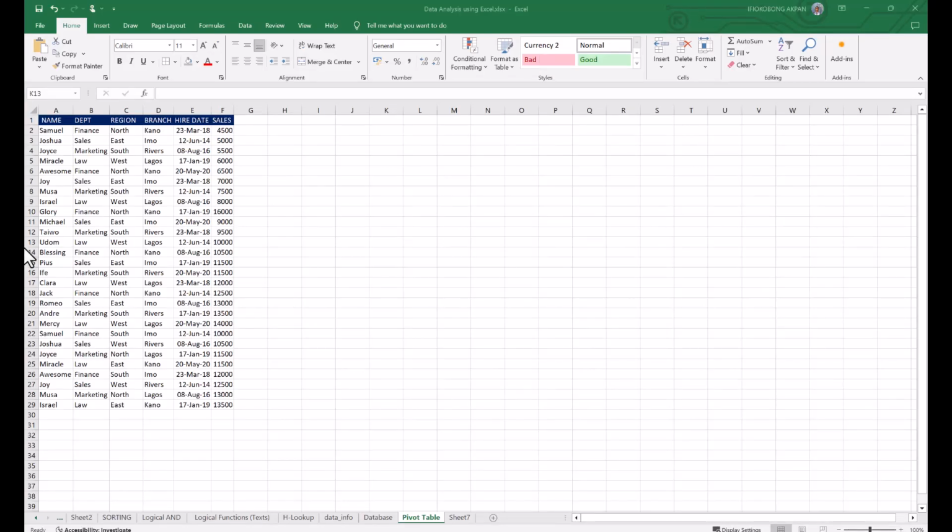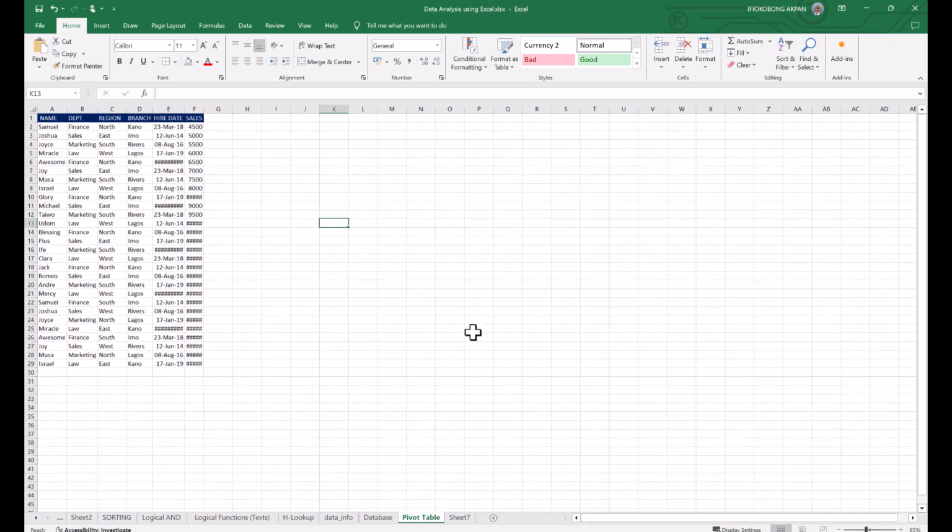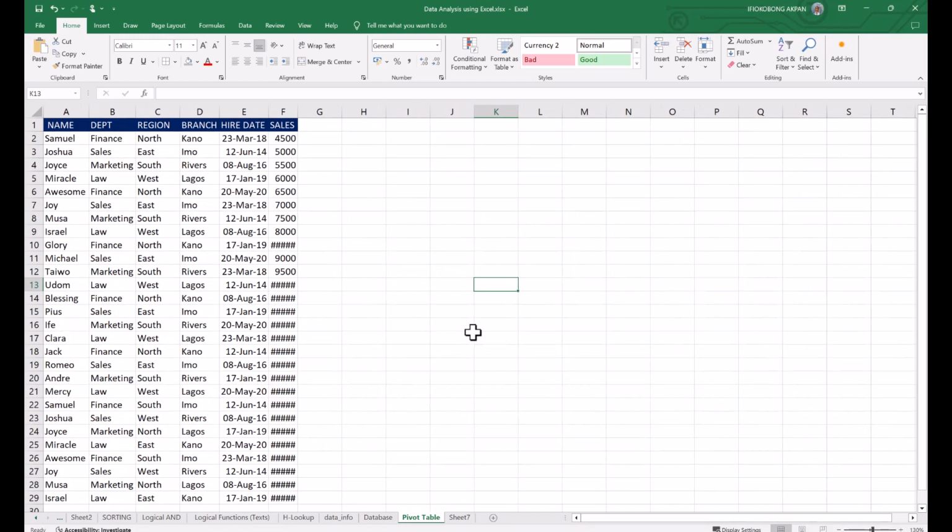All right, so this is a typical data set that we are going to be working with. Let me quickly zoom this in so we can have a look at this data containing name, department, region, branch, hire date, and cell. So this is our column header. Please take note, this is our column header, right?